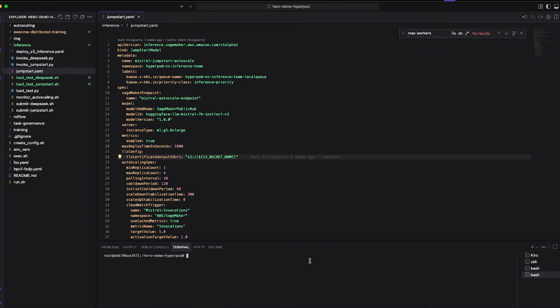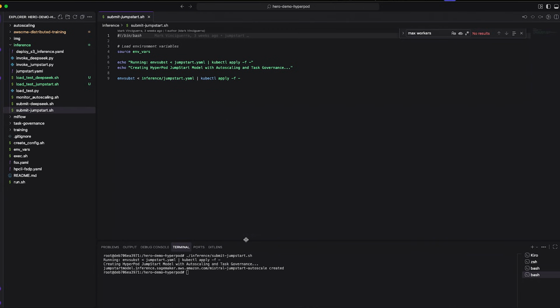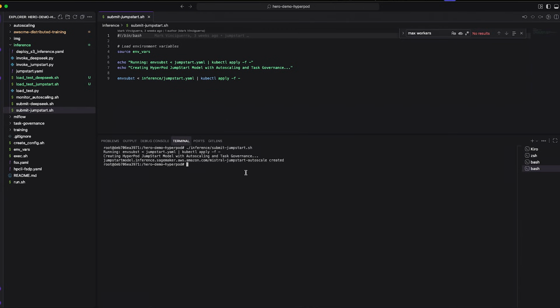So we can deploy this model. We can run inference, deploy JumpStart, submit JumpStart. And what this is doing is just a kubectl apply. And we can see it's created.